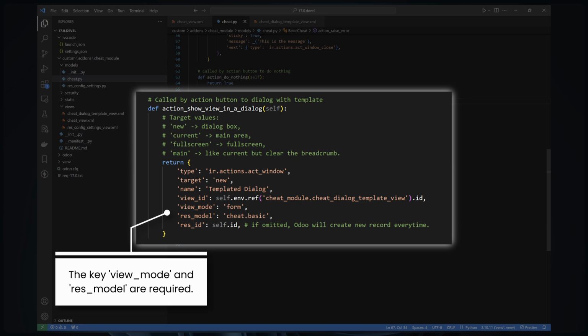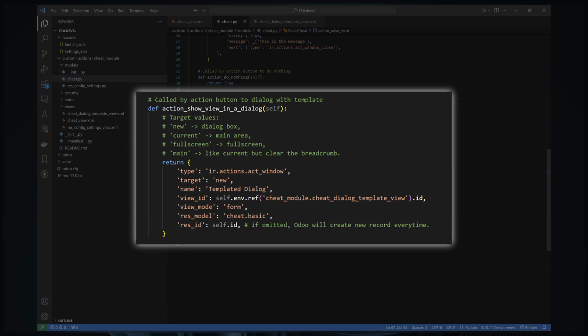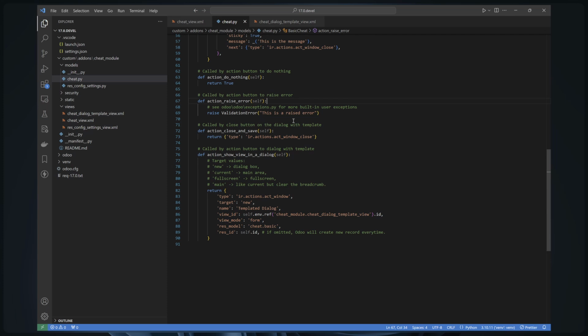The view mode and res model keys might seem redundant since they're already specified in your view template. However, these are required to prevent Odoo from complaining about them. The res ID key determines which record should be loaded when the dialog opens. If it's omitted, a new record will be created every time you open the dialog.